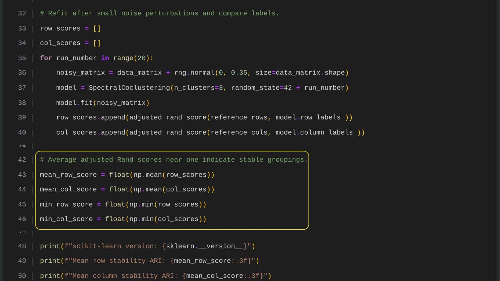We summarize clustering stability by calculating the average row and column scores, which shows how consistently clusters are found across runs. We also find the lowest row and column scores to identify the least stable results. Scores closer to 1 indicate more reliable cluster groupings.